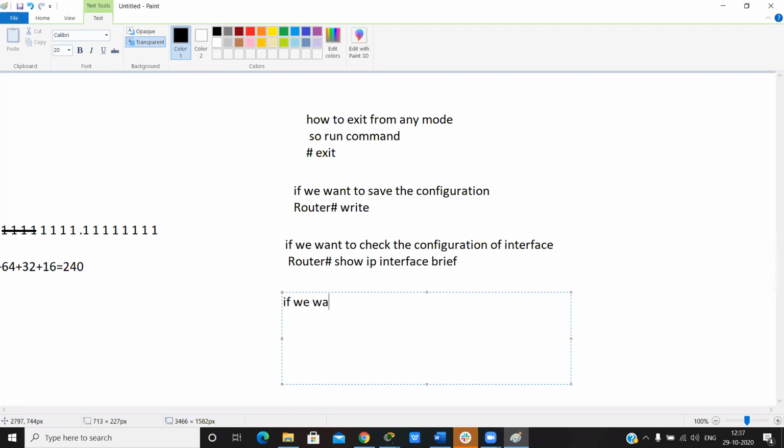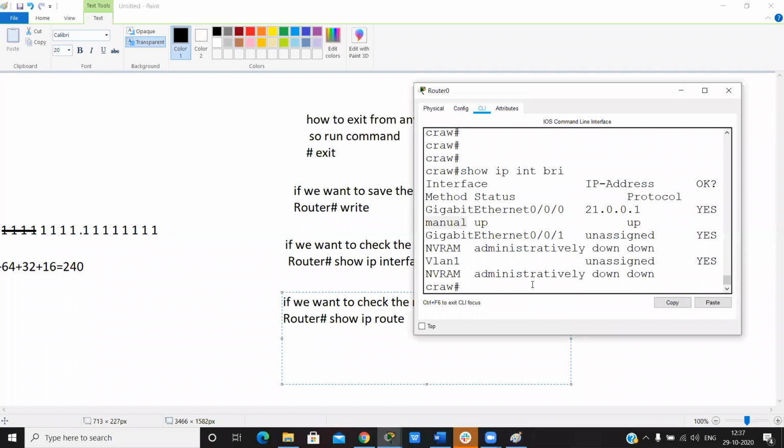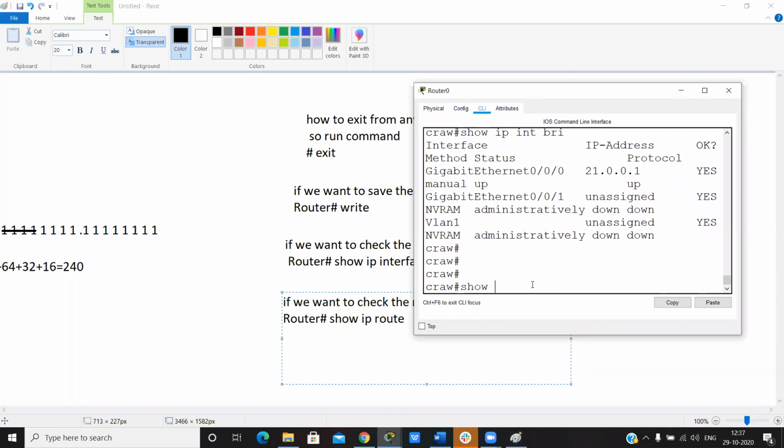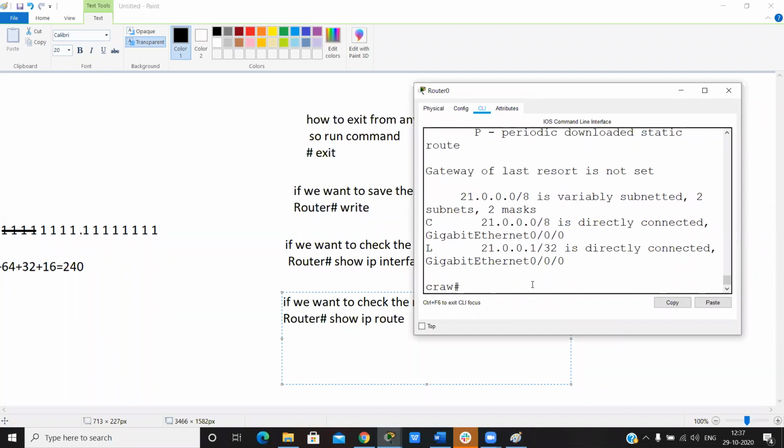If we want to check the routing table, then in privilege mode, show ip route.